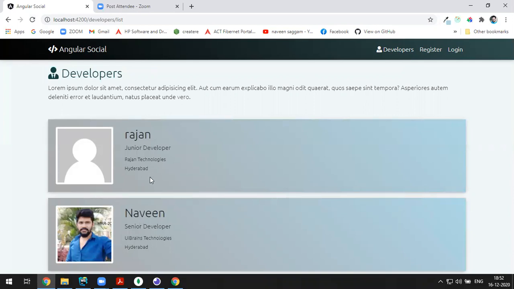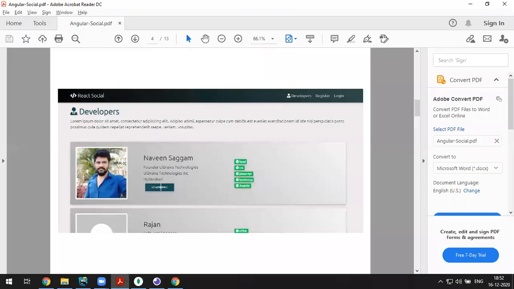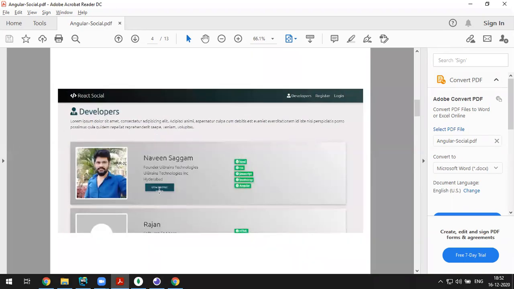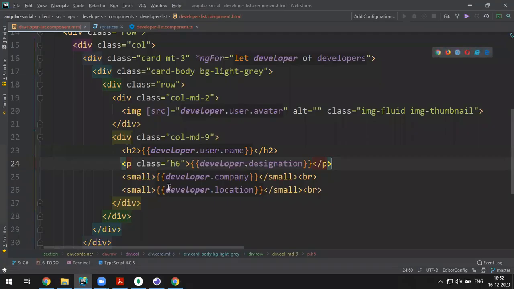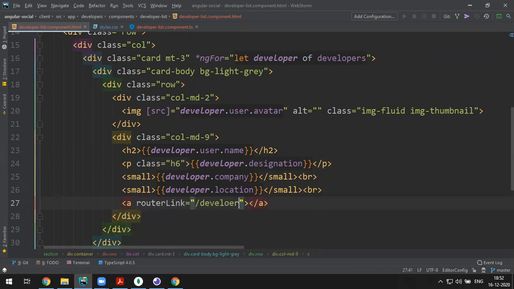And below this, I need to have one button. When I click on this button, it's supposed to go to the complete profile of this guy. So all people are displayed here. When you click on the profile, the actual profile has to display here. Okay. So for that, I'll do one thing. Here I'll just take a link. Let's take this is a router link. I just say /developers/developer._id, profile id, and also just say view profile.